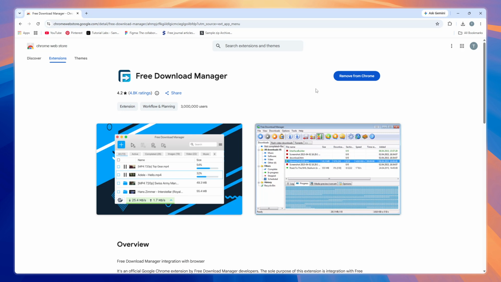Once the installation is complete, look at the top right corner of your Chrome browser again. You'll see a puzzle piece icon, which represents your extensions. Click on this icon to view all your installed extensions. In the drop-down menu that appears, you should now see Free Download Manager listed among your extensions, indicating that it's been successfully installed and is ready to use.